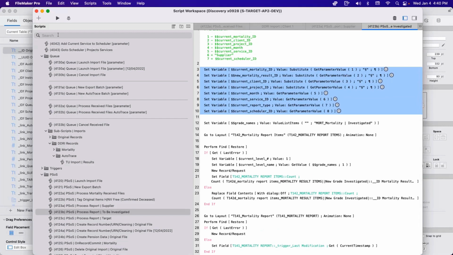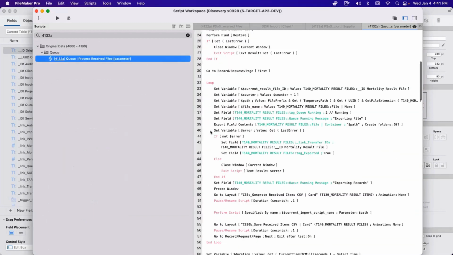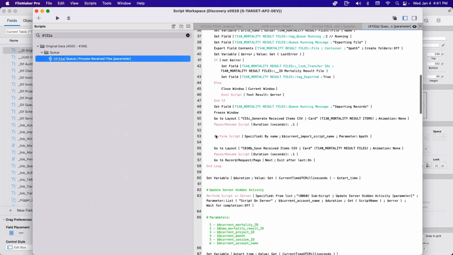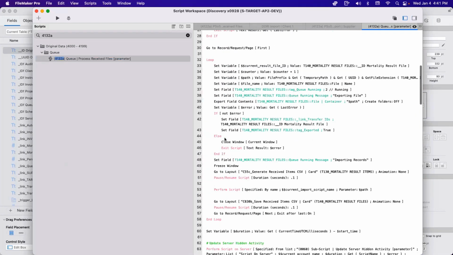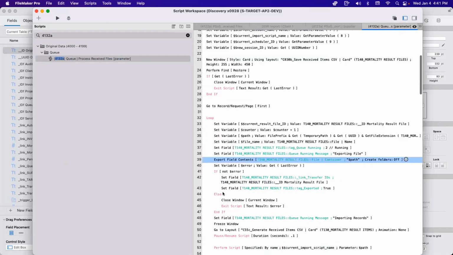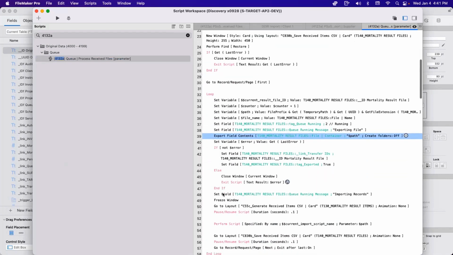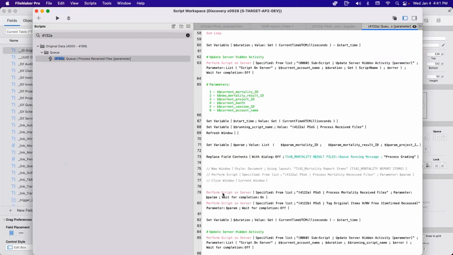Okay, but the big one, 4132A, this one is not on server. It runs stuff on server, but the big thing is not on server, which is the export and the import and the export. All of those things are not on server because I don't want the server to be busy for hours.